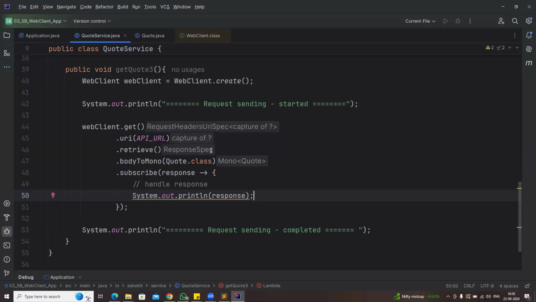So if you get the messages, request sending started, response printed, then sending completed, what is the meaning of that? If you get it in that order, then it is synchronous communication. It's synchronous. So what is our expectation?